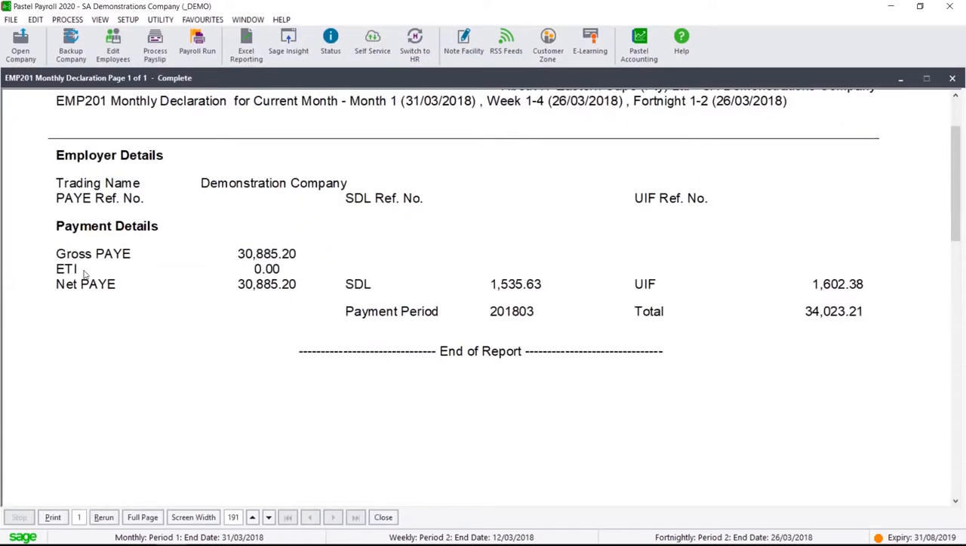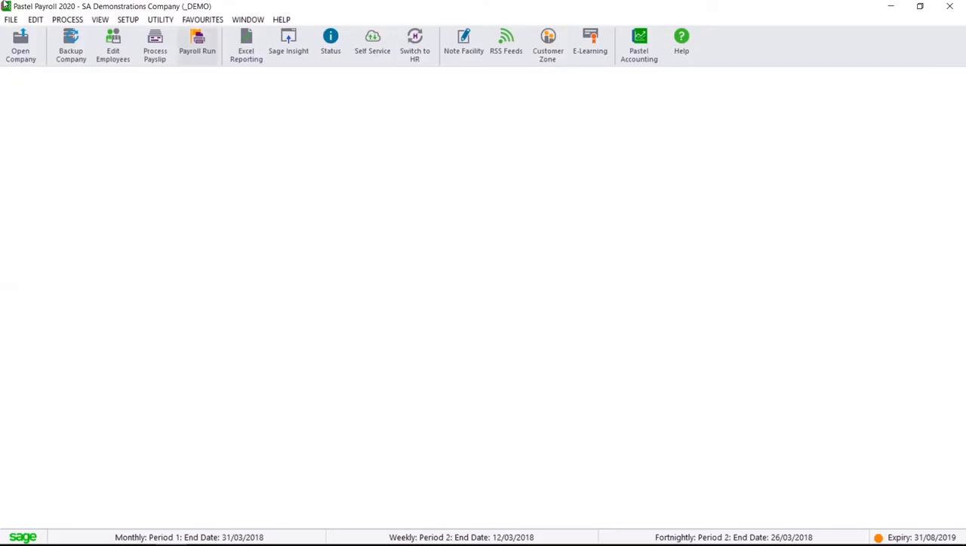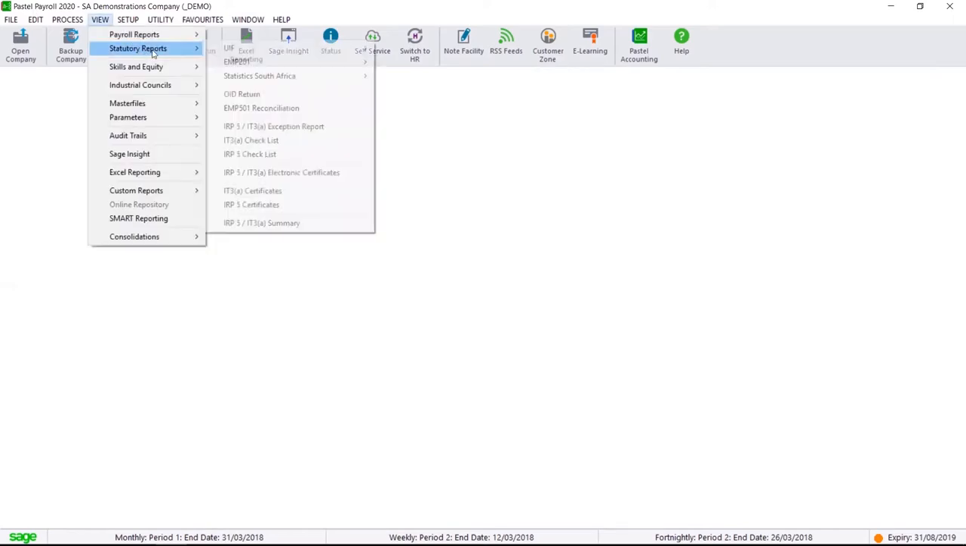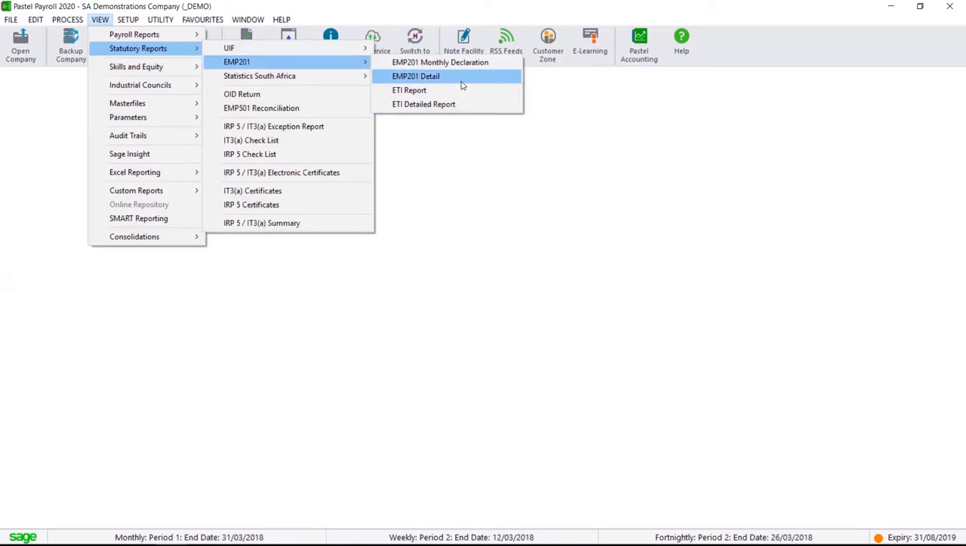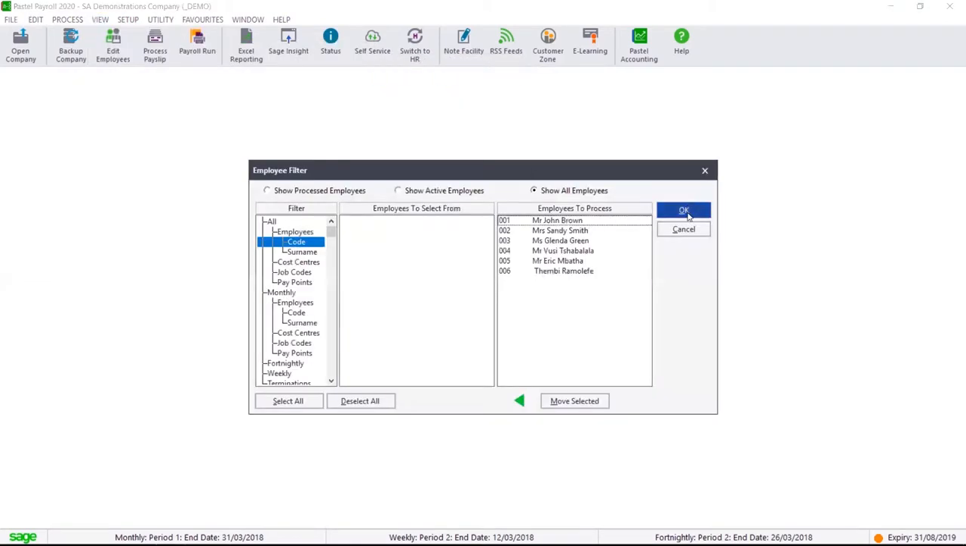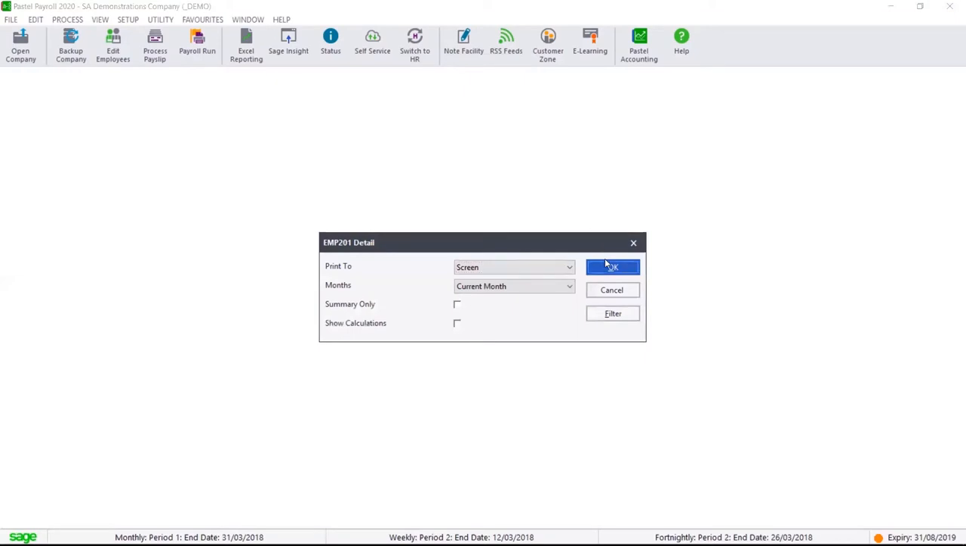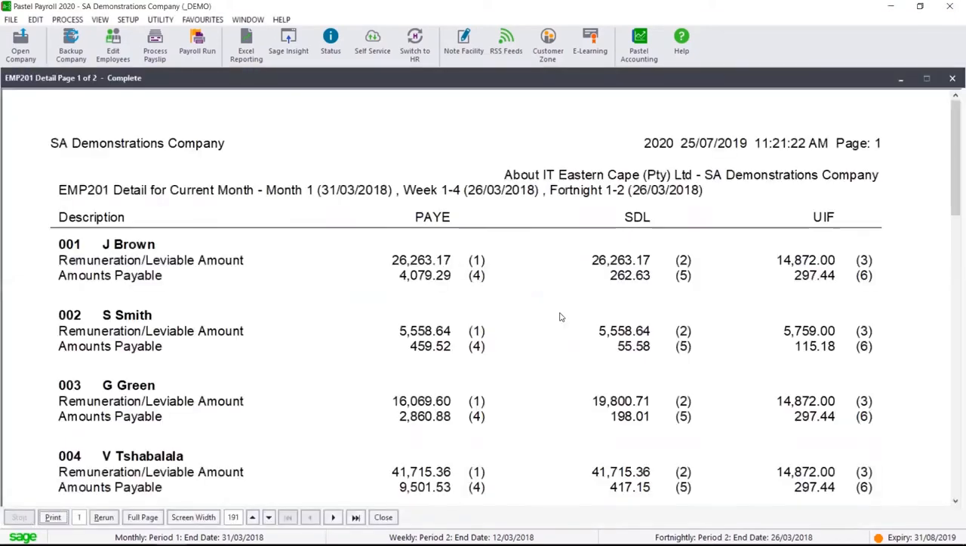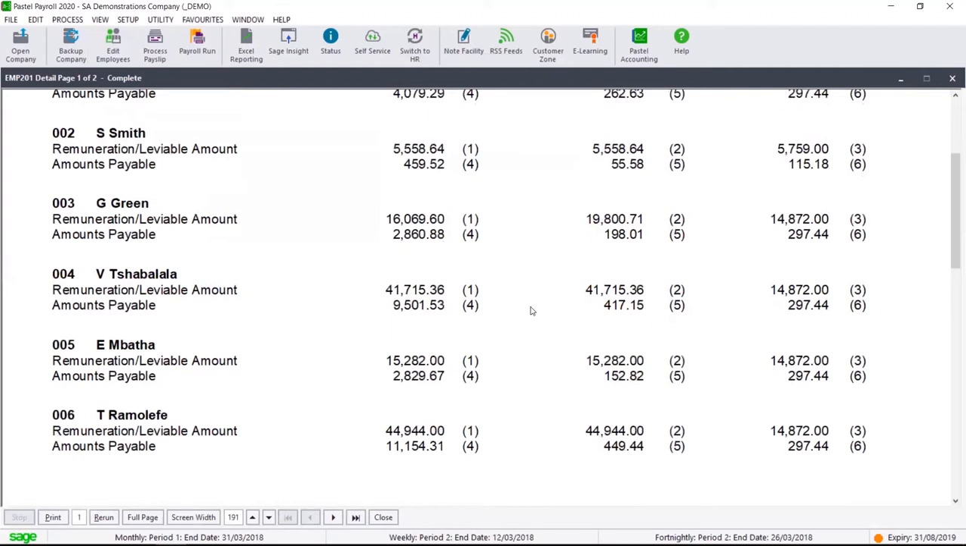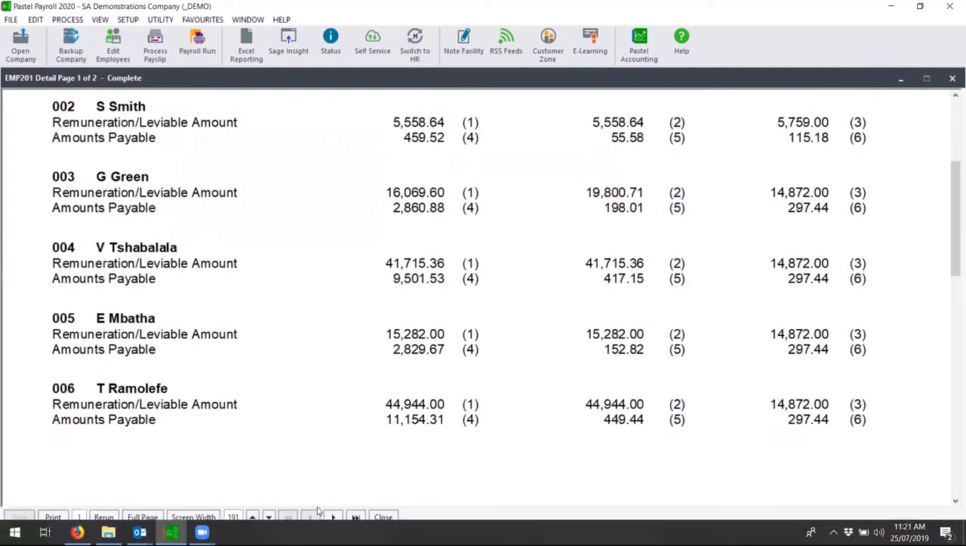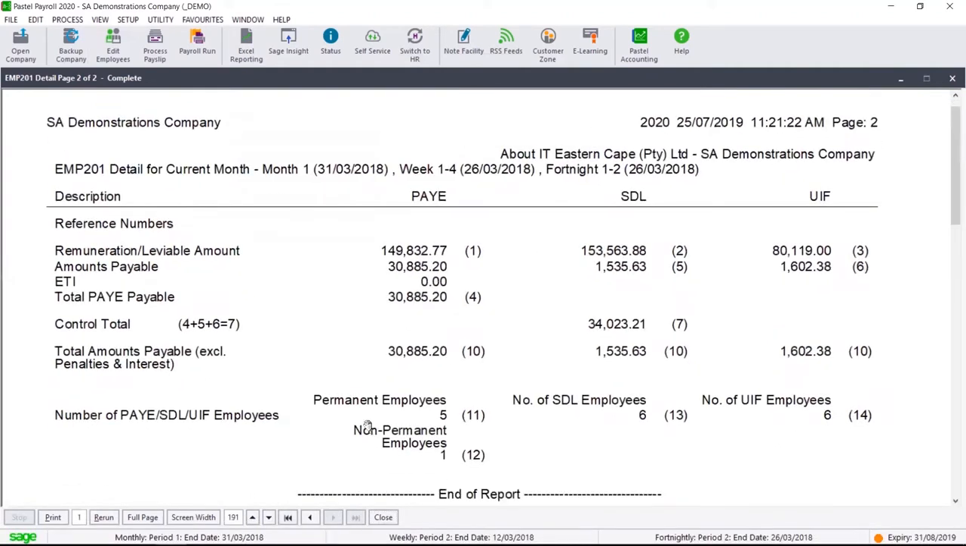And there it'll tell you gross PAYE, if you had any ETI, net PAYE, SDL, and UIF, and a total payable to SARS. Under the view menu, back to EMP 201, if you want details of the 201, this report will show you the details per employee. And then on the last page again, you will have a summary.